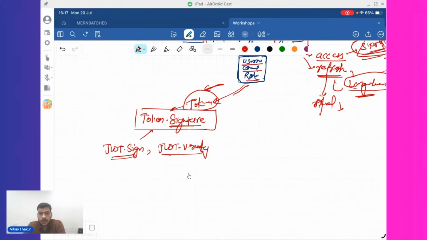Now look, let's try to build an authentication system that will replicate sign and verify token. Let's try to build this. And let me just share my VS Code screen so you will be able to see.